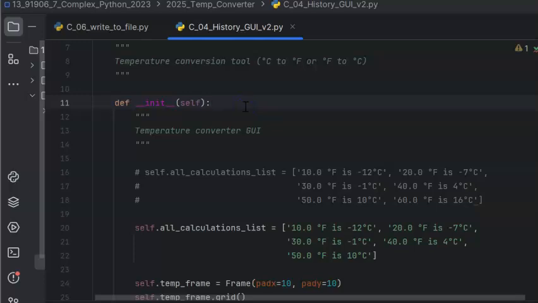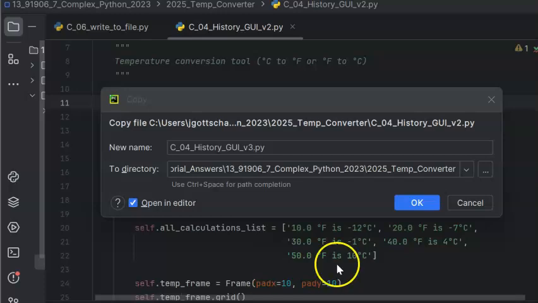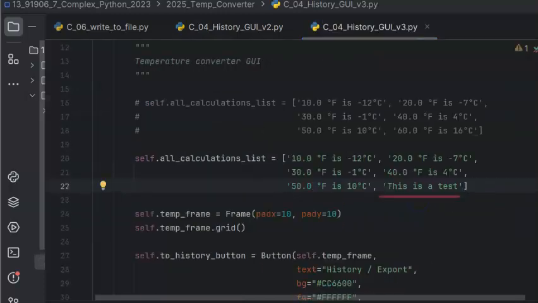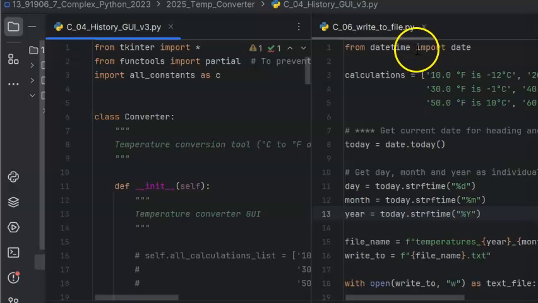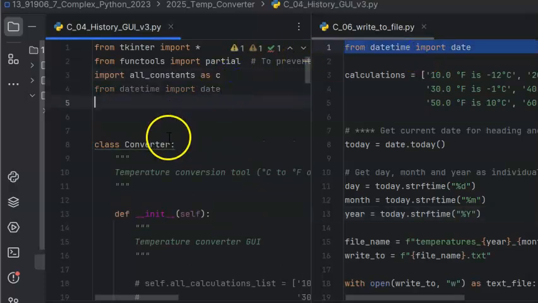As always, your first step is to go into your most recent GUI, tap F5, and make a new version. I've added in an extra list item to my calculations list so that I can see that I'm testing this file rather than my write to file text file. Then to integrate, I can split my text file to the right, and it's a useful reminder that at the top, I need to remember to import my date and time.